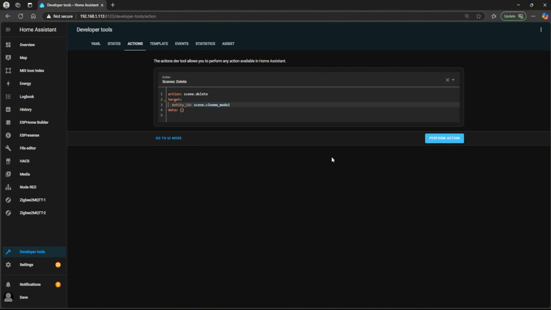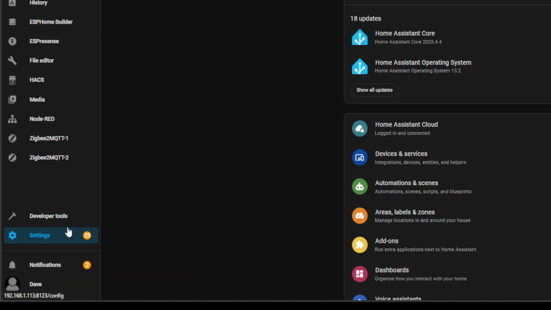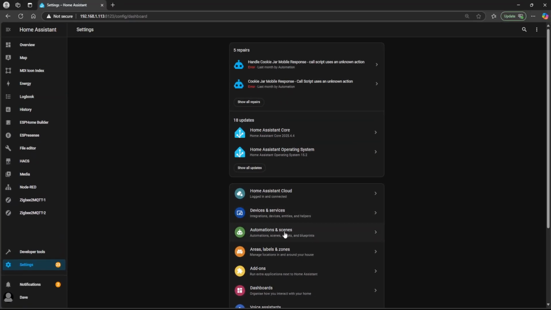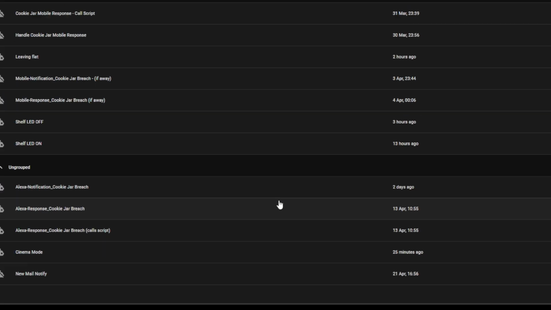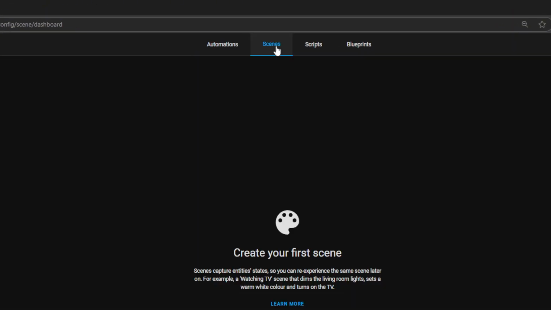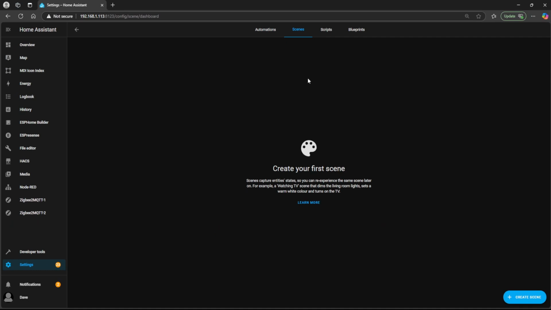Now we're going to go back into settings, go to automations and scenes, then go to scenes, and you can now see it's been successfully deleted.